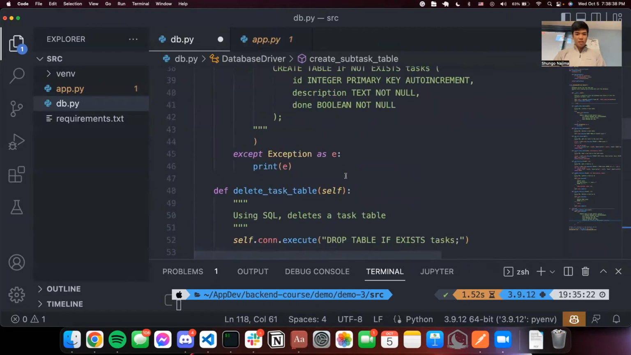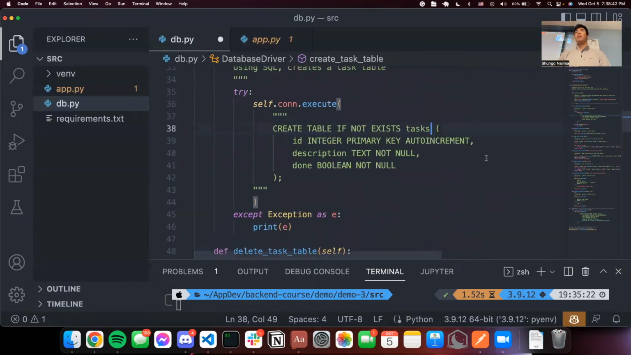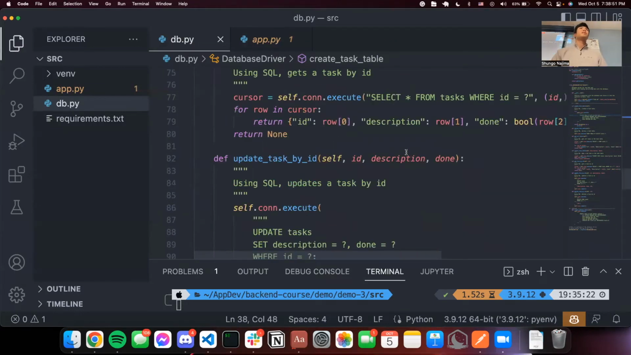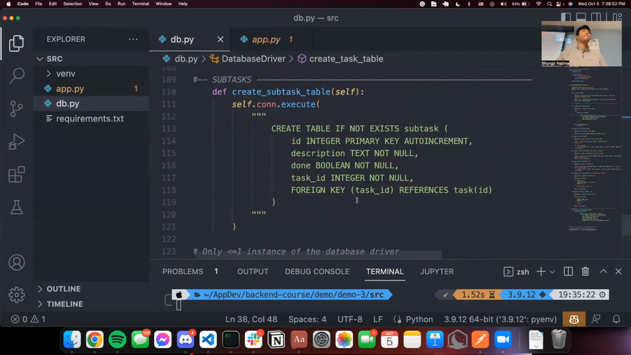Also, I'm pretty sure you might need to change this to task, the singular version. Sorry for the hiccups in the starter code. And don't forget the semicolon. So we just created a subtask table that has the fields ID, description, done, and task ID. And the task ID is a foreign key pointing to the task that it's associated to, right? So that's the create subtask table function.